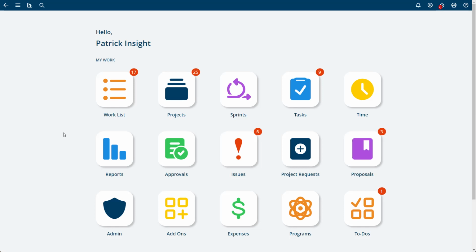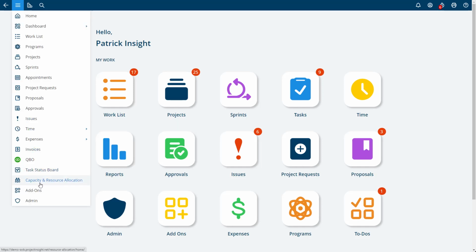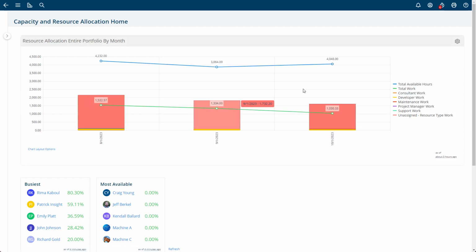In this video, I'm going to show you how to check the capacity on your whole organization. From the home screen, you can go to the main menu and then choose Capacity and Resource Allocation, and you'll be taken to the Resource and Capacity Allocation home. From here, you can see how busy your organization is for the next 3 months.